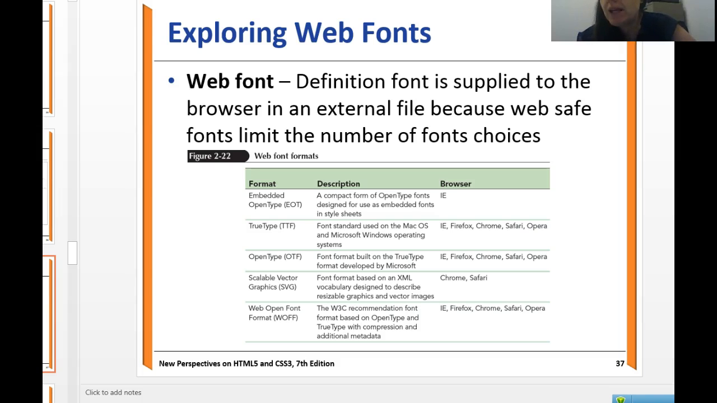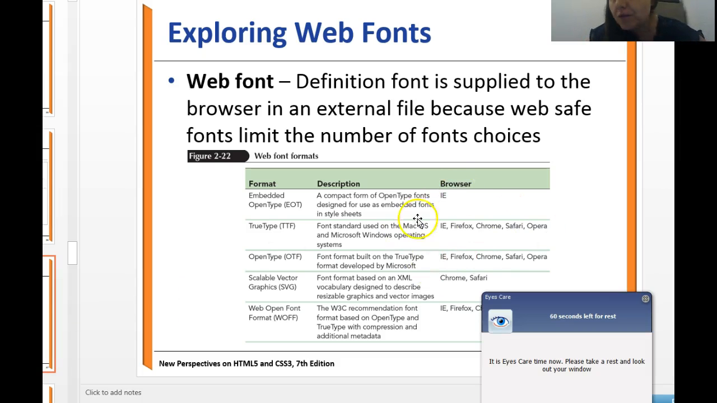Because web-safe fonts limit our choices to a select number of fonts that have universal support, another approach is using web fonts, which are supplied to the browser in an external file. The web font formats are shown here for each browser. Web fonts can be downloaded from several sites on the internet. In some cases you must pay for them, or you can use them but not for commercial purposes.